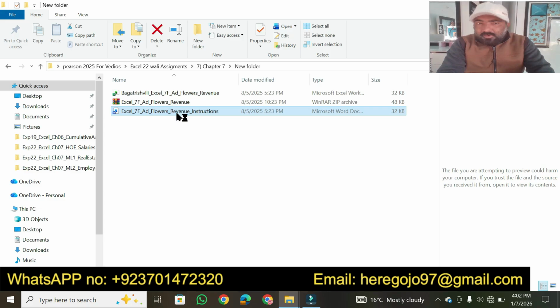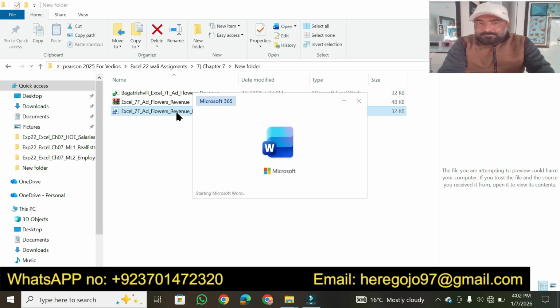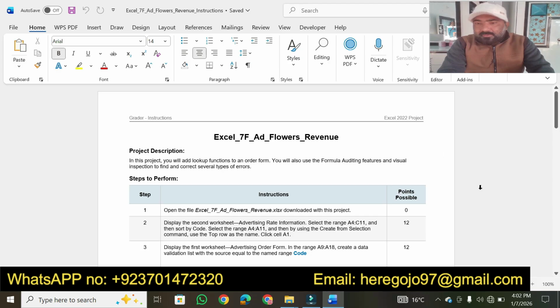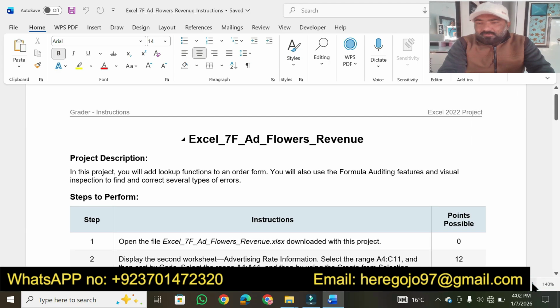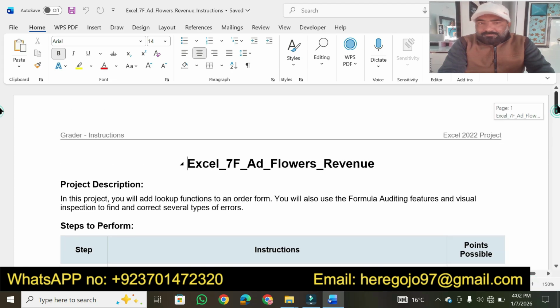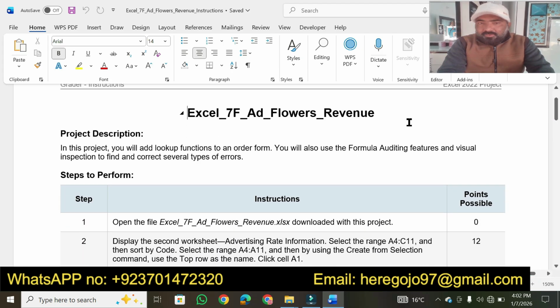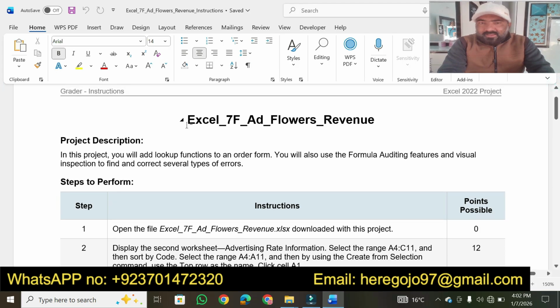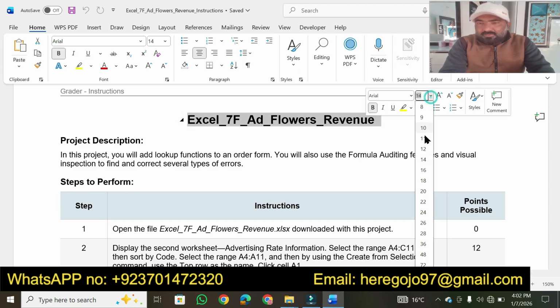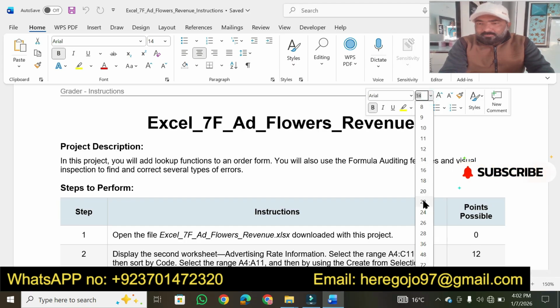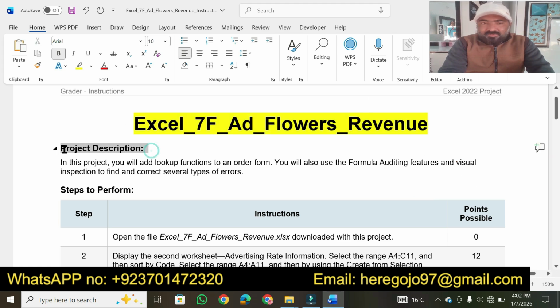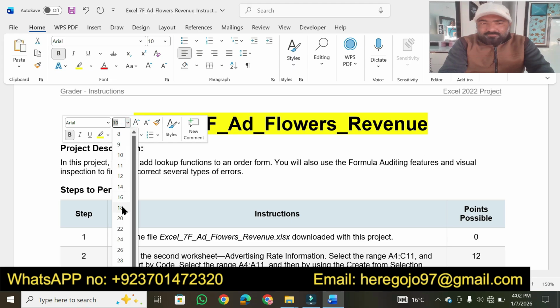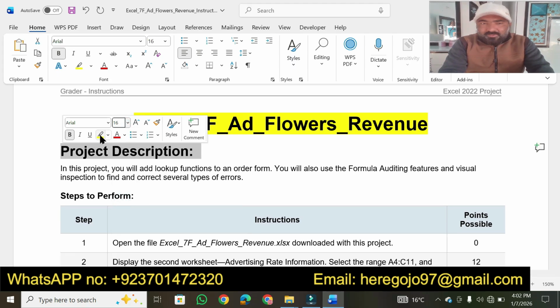So first of all, we will open our instruction file. It is just getting opened. Then we have to zoom so it is visible to everyone. Okay. So in today's video, we will discuss Excel 7F AdFlowersRevenue. We just increase its size and change its color. Then here is the project description, so we just increase its size also and change its color.